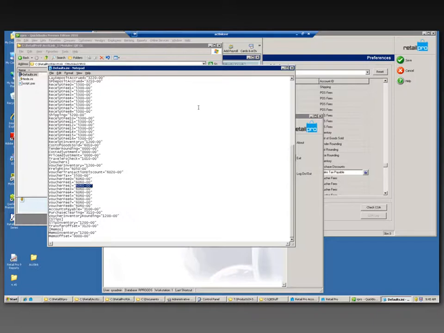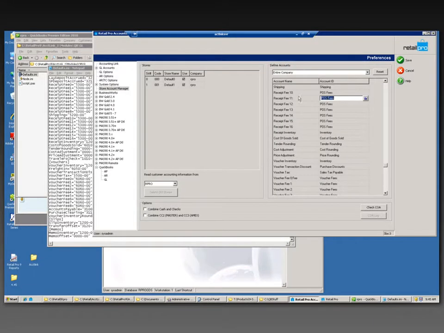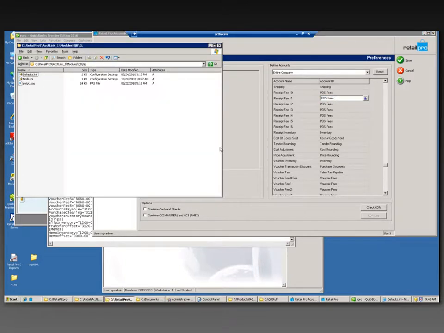You could modify this file, the default INI, to say receipt fee 11 equals POS fees, which is the account that you will build in, by default, into every QBFS install that you do. So you could do something like that and make it a little bit easier. That way when you go for a deployment, you just place this file into the GL folder and then come in and hit reset accounts and no more typing.